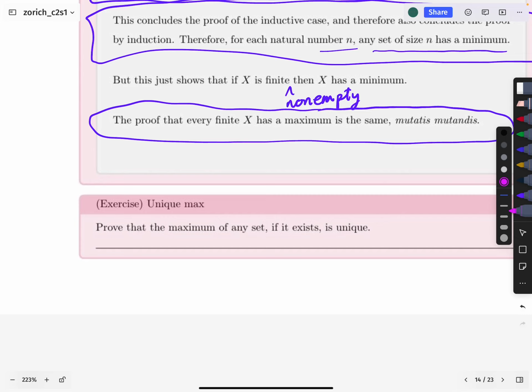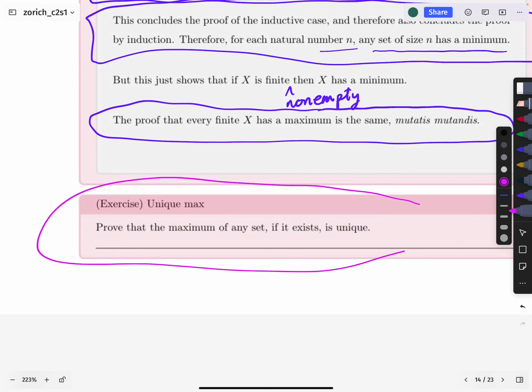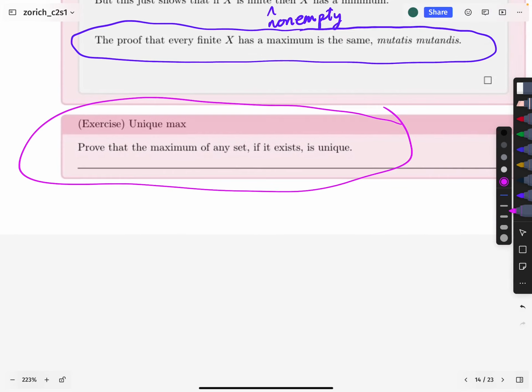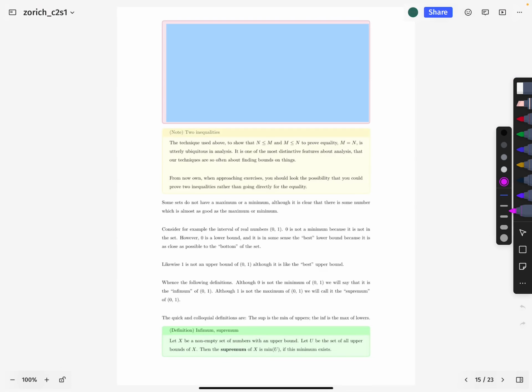Okay. Next exercise is to show that if a set has a maximum, and of course this would hold just as well for a minimum, but I'm just going to state it for a maximum, if a set has a maximum, then that maximum is unique. And so I'll reveal my solution in the next video.